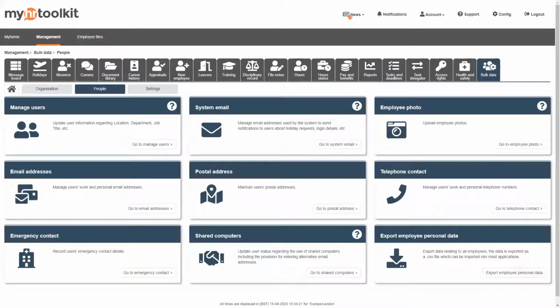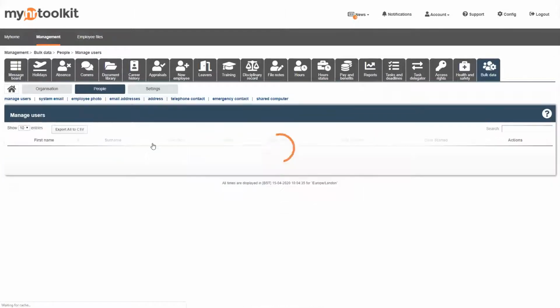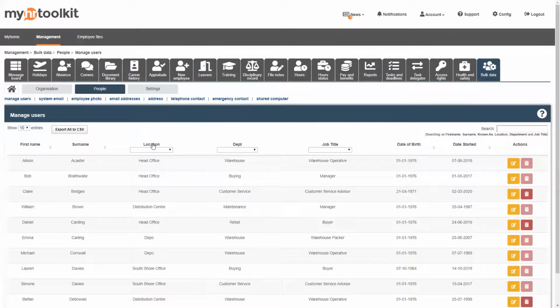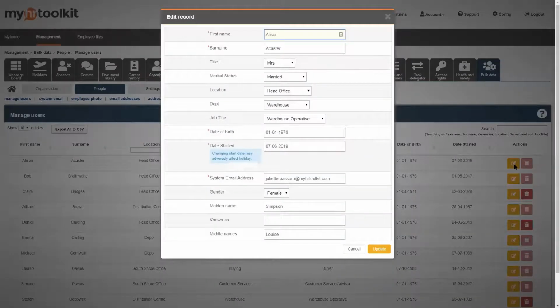Now, the people area covers a lot of information, most of which is self-explanatory. But one of the main areas that you will probably use is manage users. This is an area that you can use if you need to ever update somebody's location, their department, or their job title. And as you can see over here on the right-hand side, there's an actions box where you can make any changes to that information held for employees and update it.